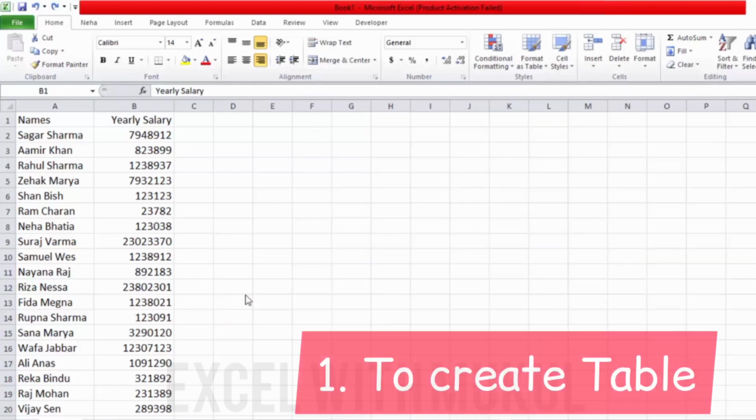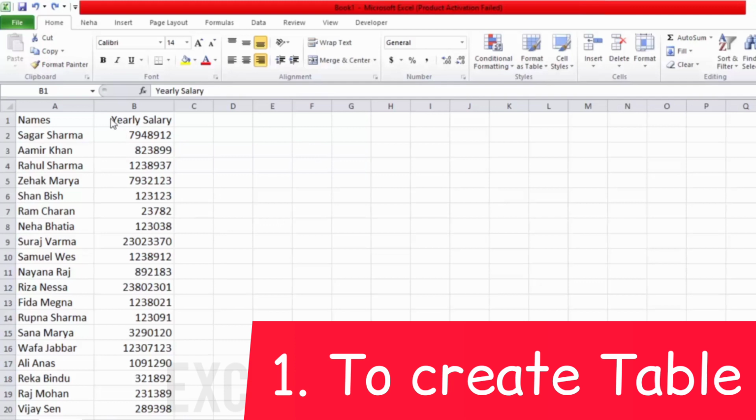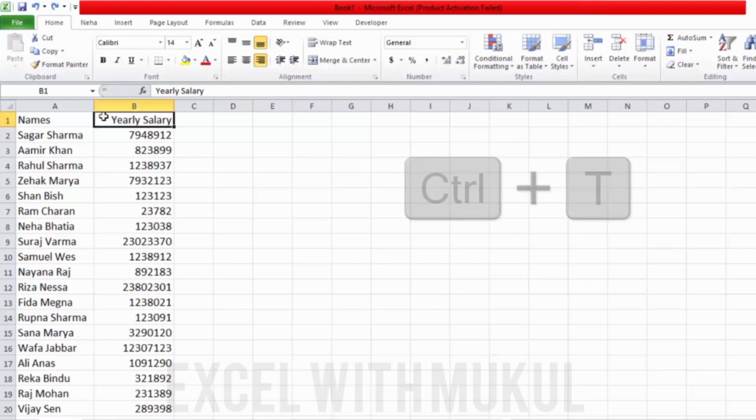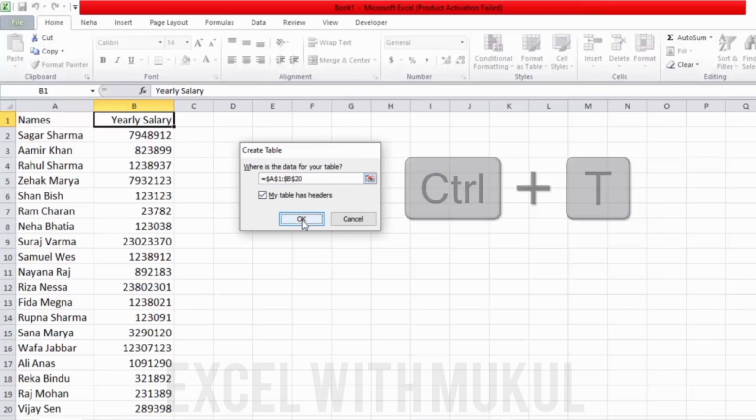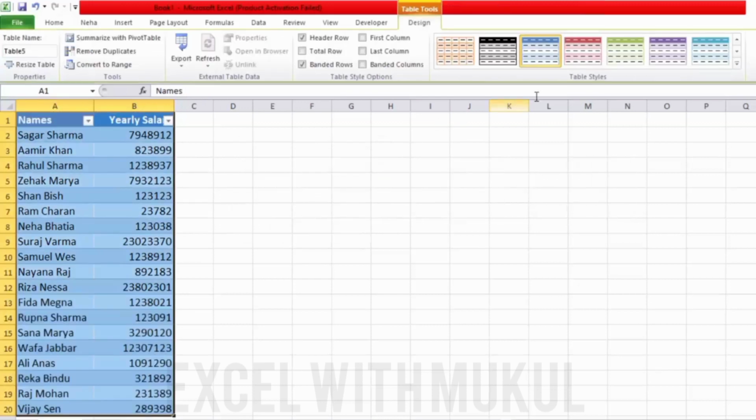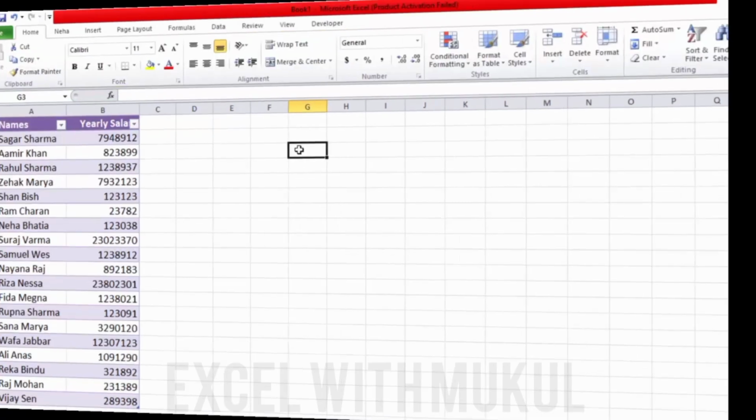To create an Excel table, click anywhere inside the data set and press Ctrl plus T. Well, you could see a dialog box. My table has headers, so press OK and right there is your table. You could even change the colors of it in table style. On to the next one.